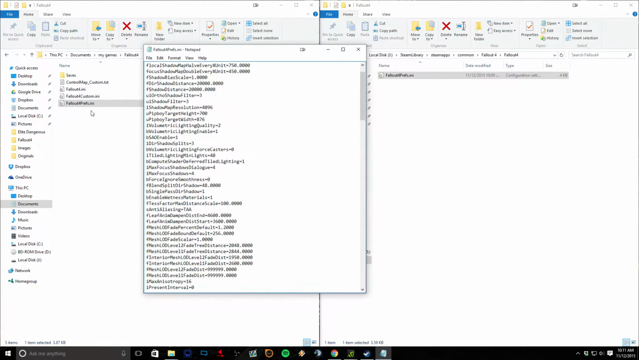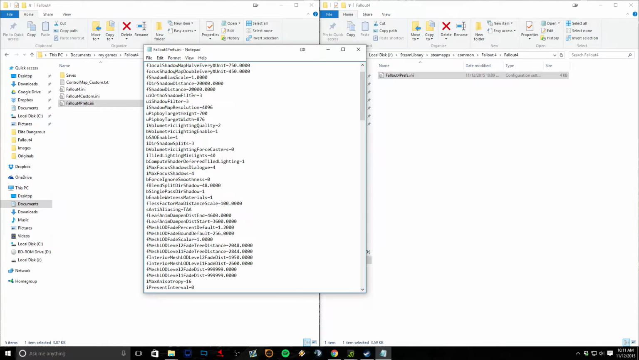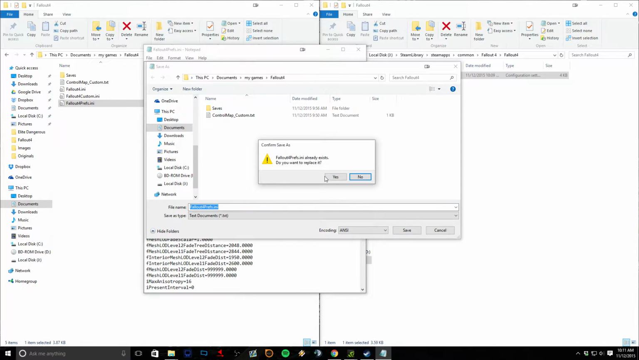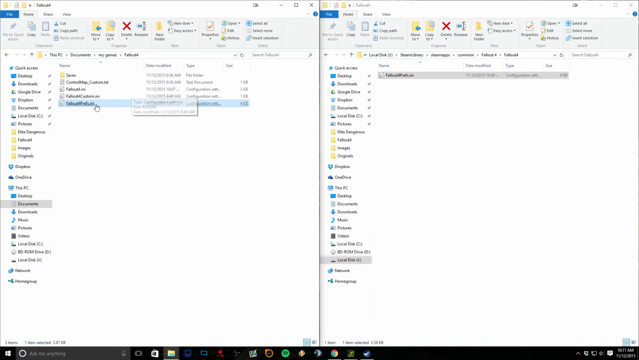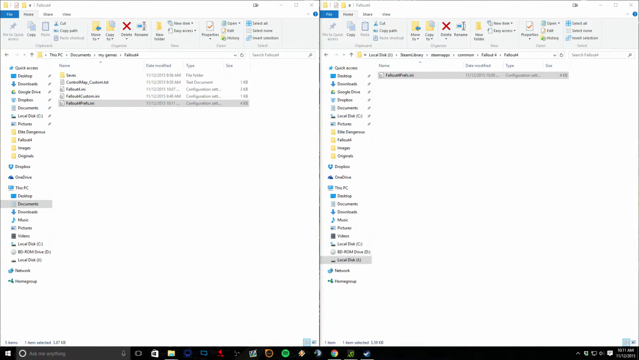Oops, I need to change the file name to not read only real quick. Now you guys know what steps I'm doing this video in. Now that that's done, we make it read only again so the game can't change it back. There we go. Now, I'm not really going to show you the frame rate difference, but you'll be able to see it when I jump back in game in a minute for you.